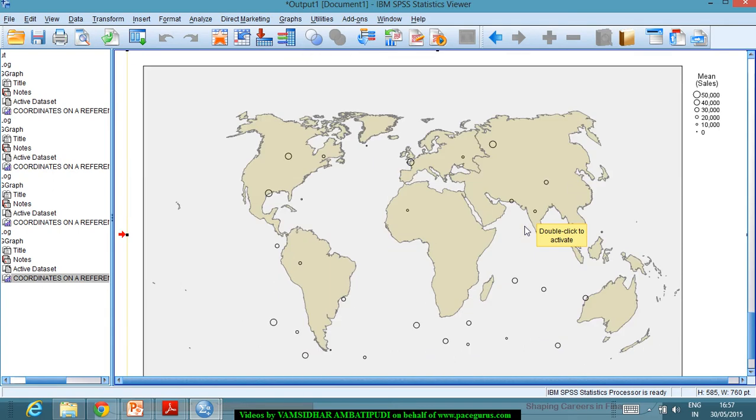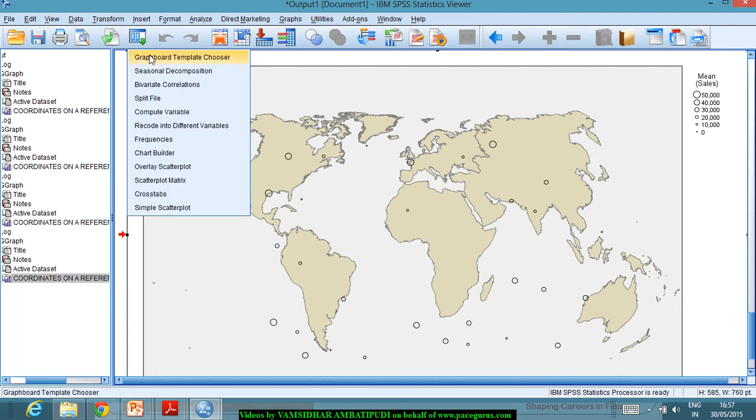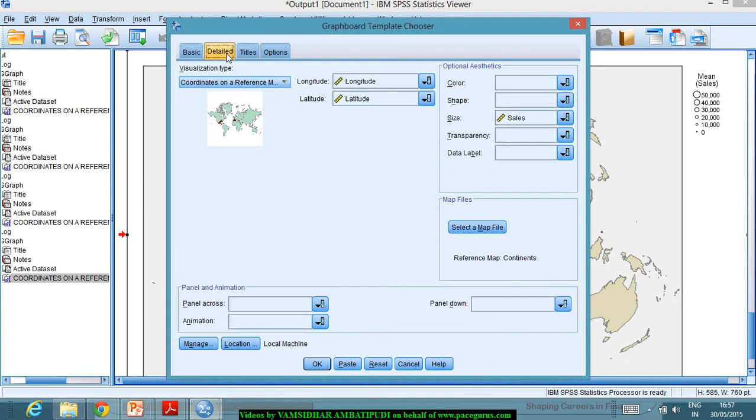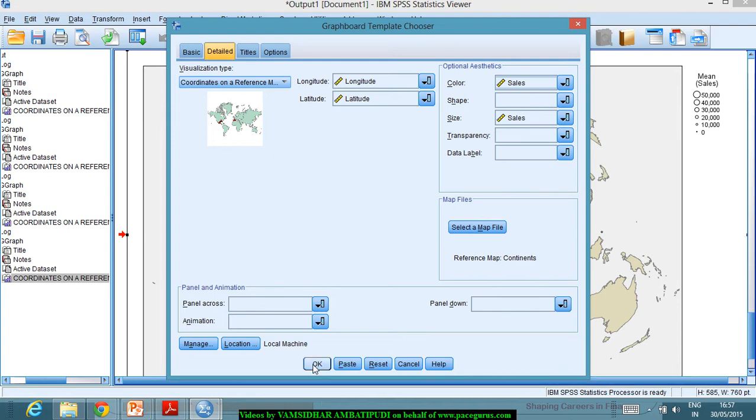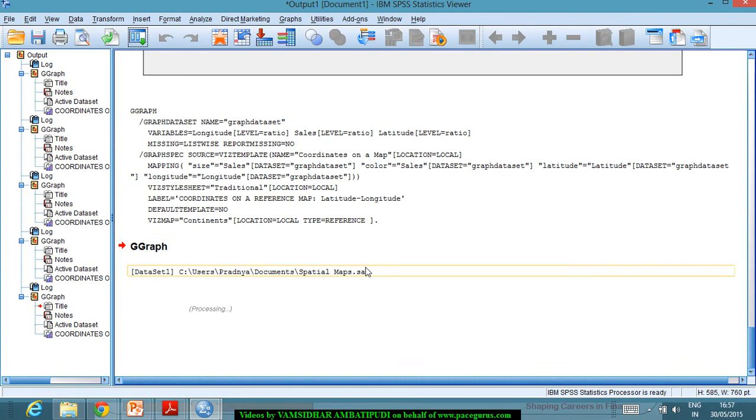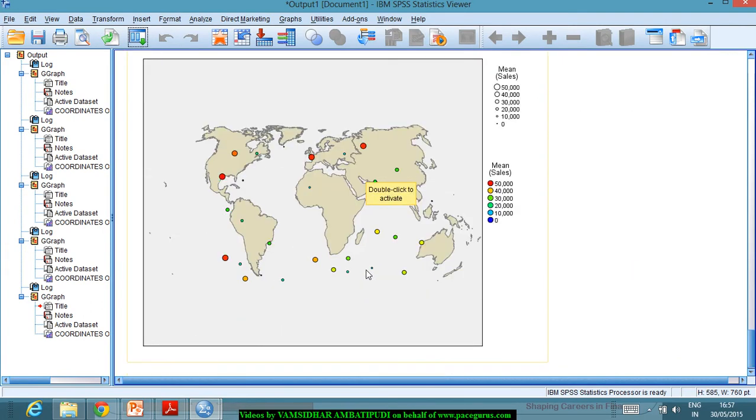Now probably I want to differentiate based on color, right? Because everything in black may not be giving me the right picture. So the same thing I am improvising: by even the color also, I am putting it based on the sales itself, both the size as well as the color. Now you could see the colorful chart coming in front of us.